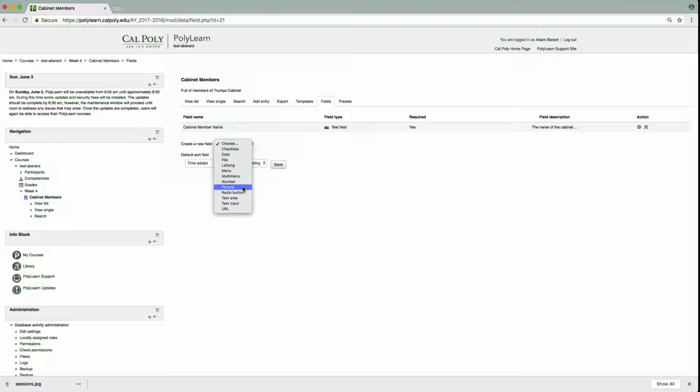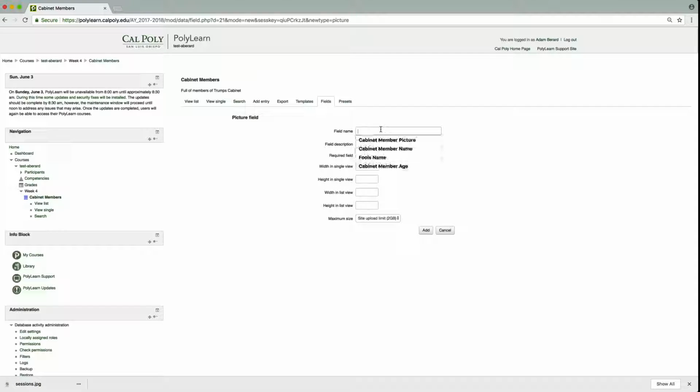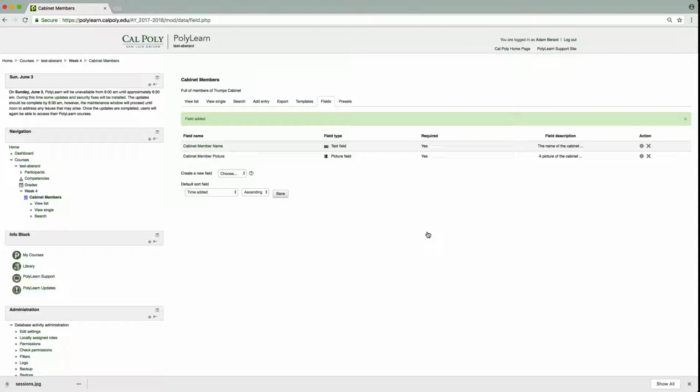This time we will choose Picture, however. Now I will put in the name and description of the picture, just like before. And this is also a very important field, so we'll make it required too. The width and height are how tall and wide you want your picture to be. I usually just do 200 for all of them, but it's personal preference. Now hit Add, and let's head back over to the Add Entry tab.